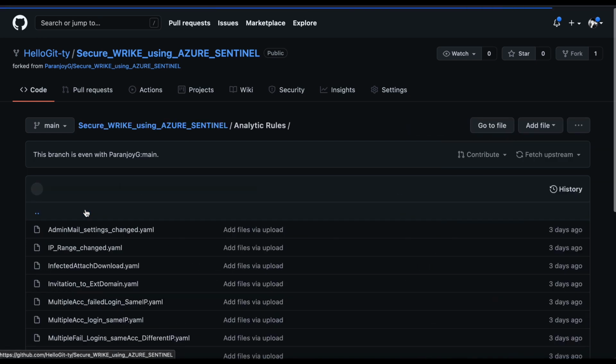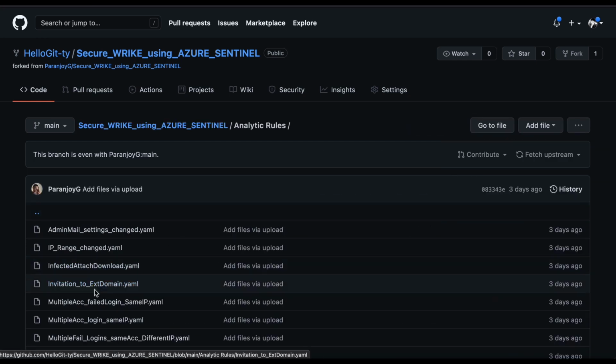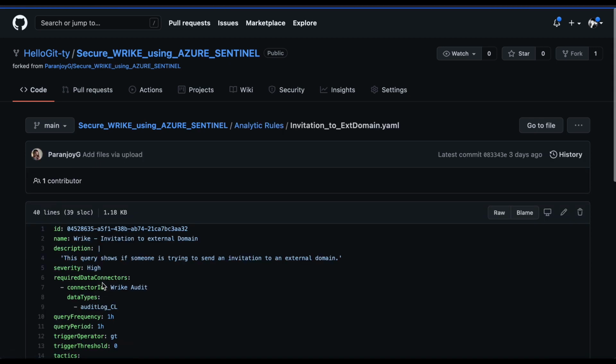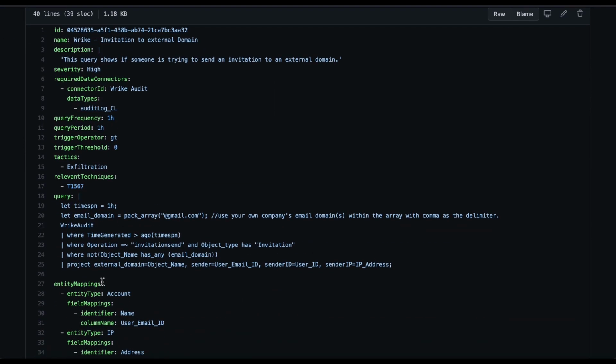To give you a view of what an analytic rule looks like, right here we have our analytic rule, and we can go to this one. What it does is this query runs on our ingested data and checks if any user has sent an invitation to an external domain to a project within our corporation, which may result in data exfiltration or leakage.